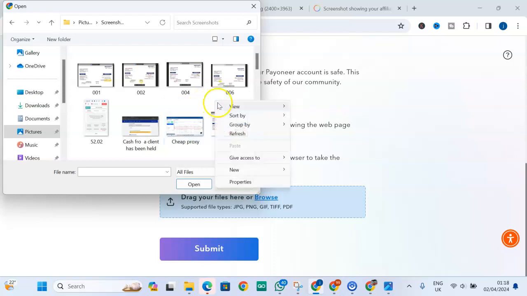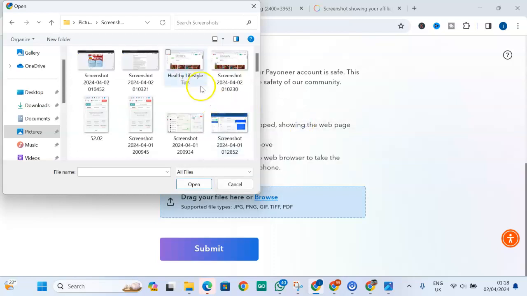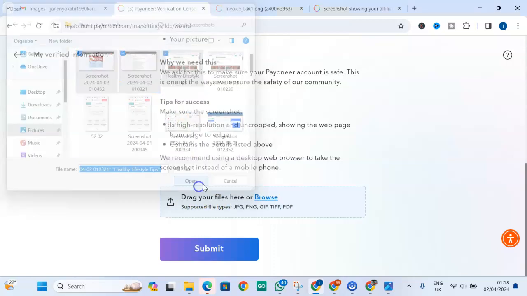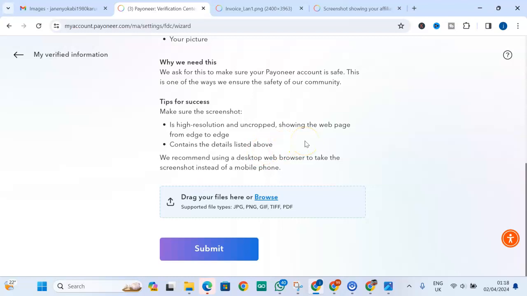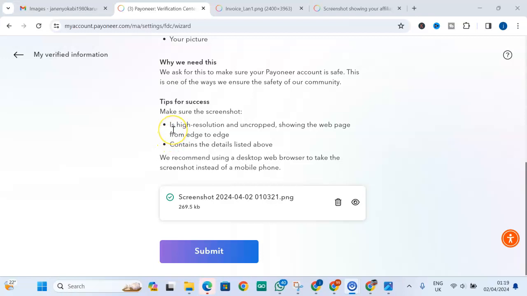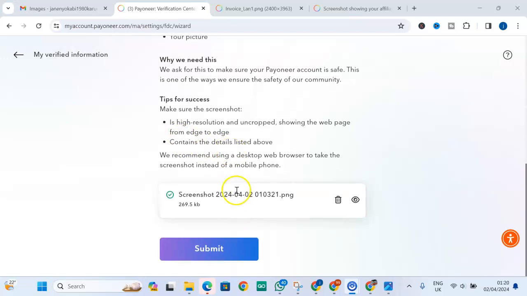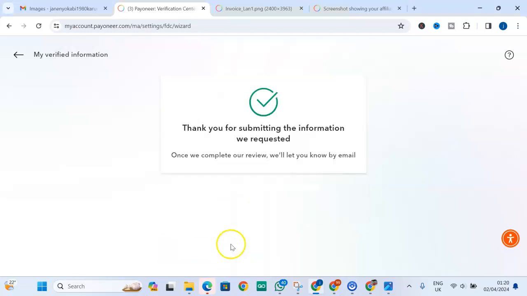We'll be able to arrange the screenshots. We sort them by the date. Then we can see that these are the screenshots that explain to people what I'm doing. Make sure that I've submitted a high resolution and uncropped screenshot that shows the web page from edge to edge. We recommend that it also contains the details above. I'll be able to submit.